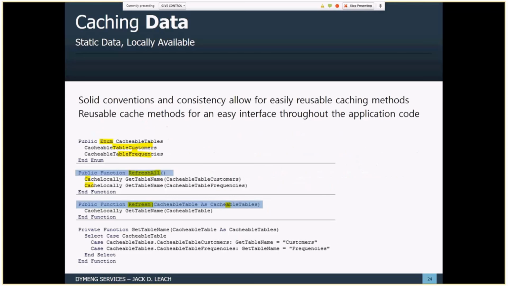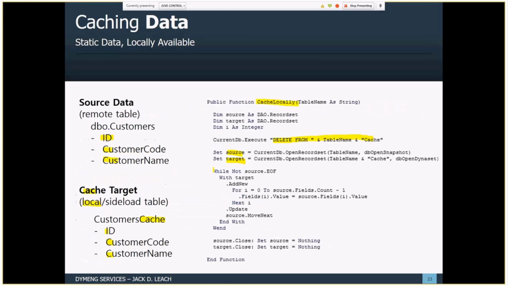And the difference between using this type of dual recordset approach and the row by agonizing row approach is a little bit subtle.